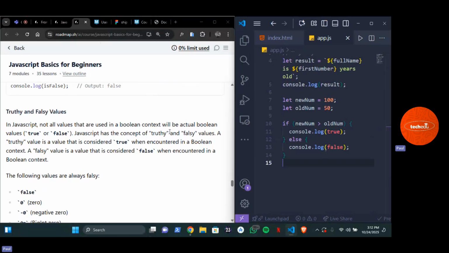Now, JavaScript has the concept of truthy and falsy values. A truthy value is a value that is considered true when encountered in a Boolean context. So the only time they are considered true or false is when they are encountered in a particular Boolean context.